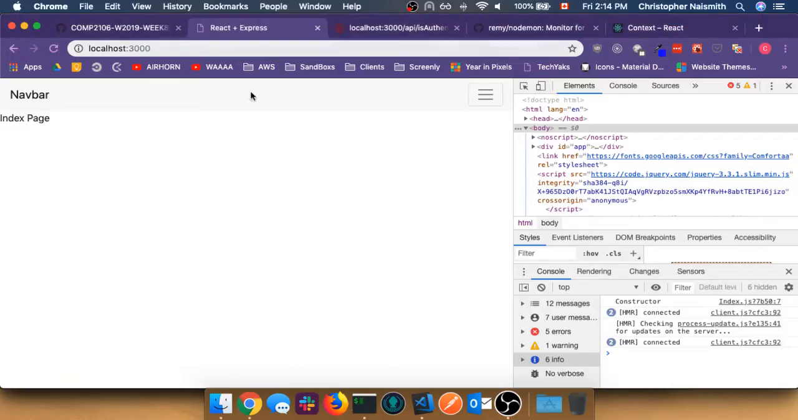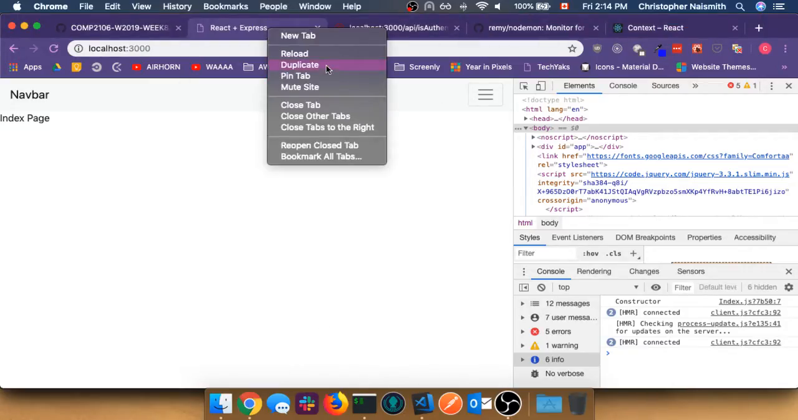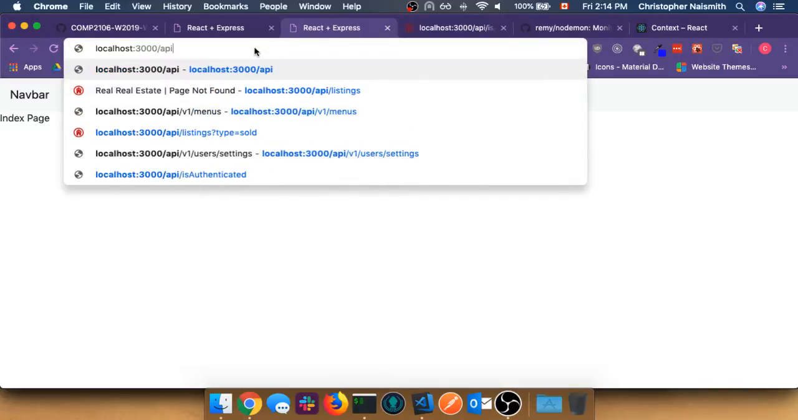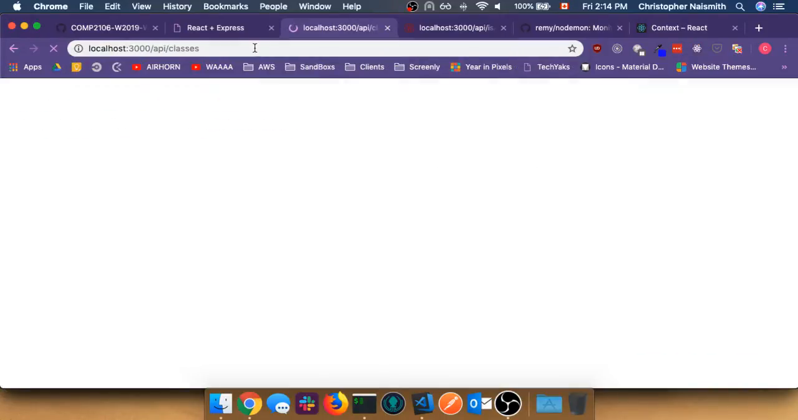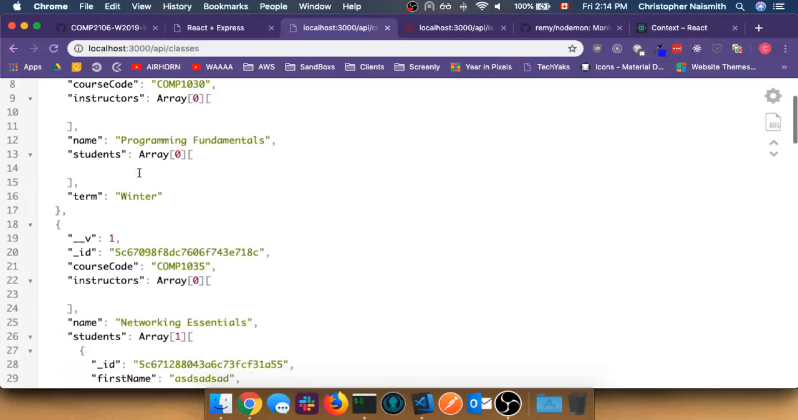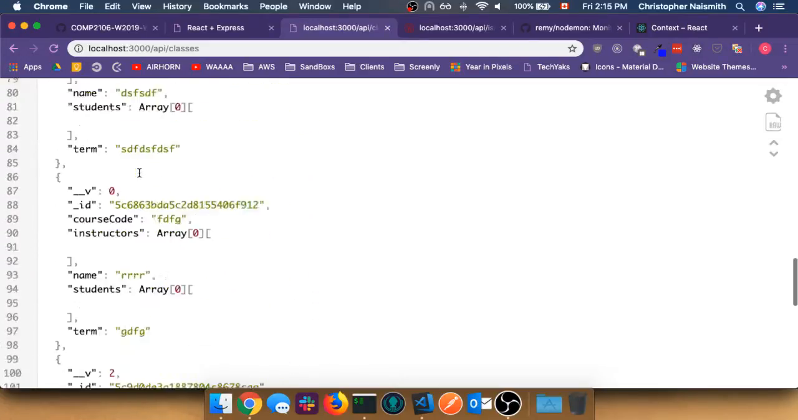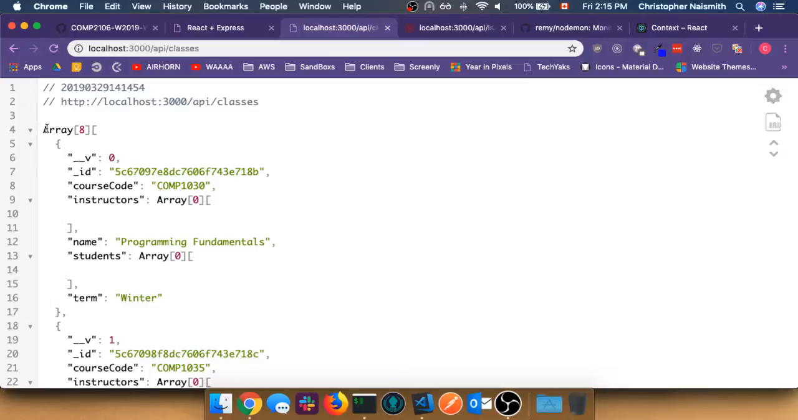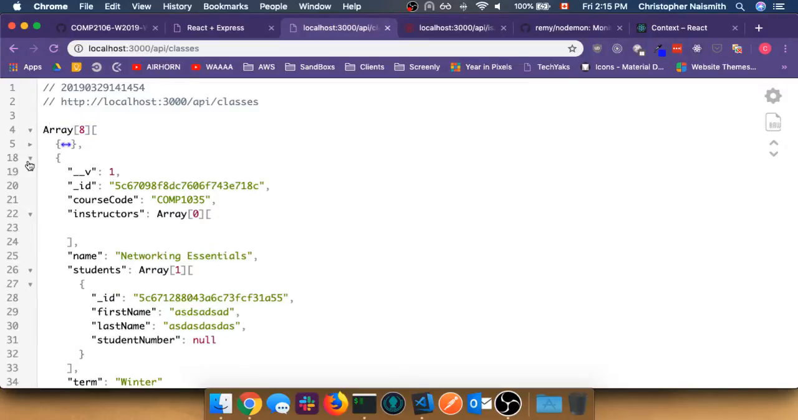So if I open this up in our application, just to show you, go /API/classes. Here is an array of all our classes that we have. So you can see right here, I'm using a plugin that shows you how many is in an array, but we have 8 classes.